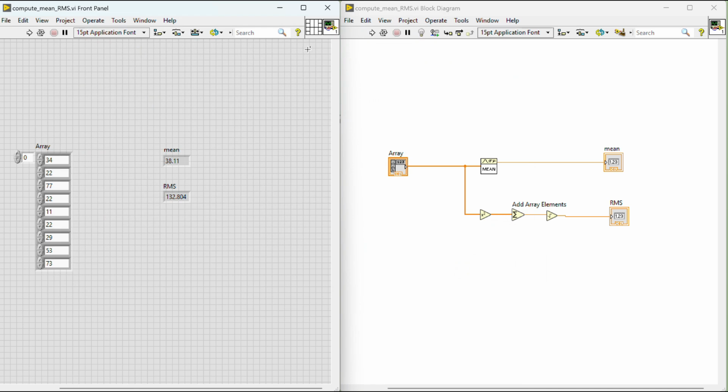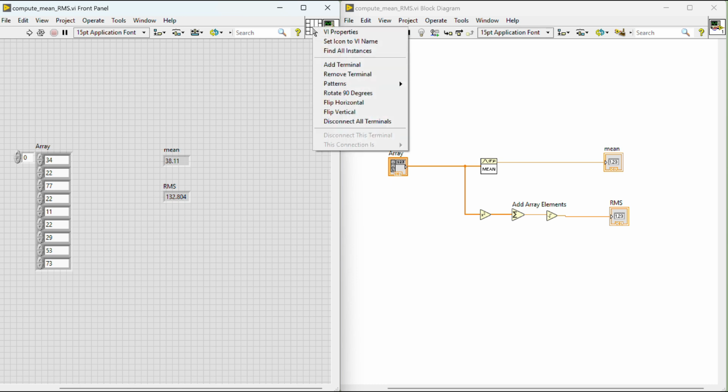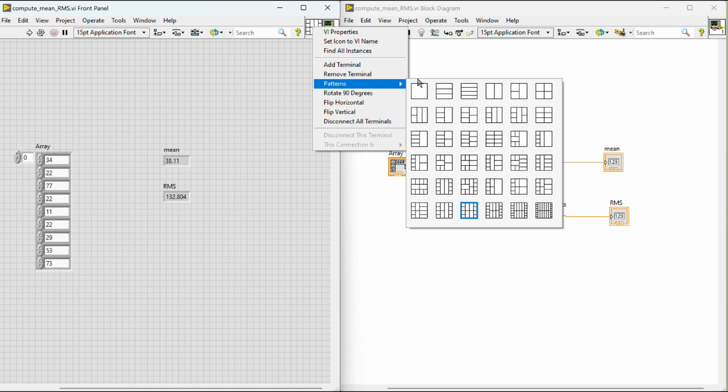And then if you move your mouse cursor, you see some patterns here. So if you click the right button and look at the patterns, I want to create the connectors for inputs and outputs. In order to use this VI as a modular VI or sub VI for other VIs, I need to connect the wire to the input of the array and two wires for the mean and RMS values.